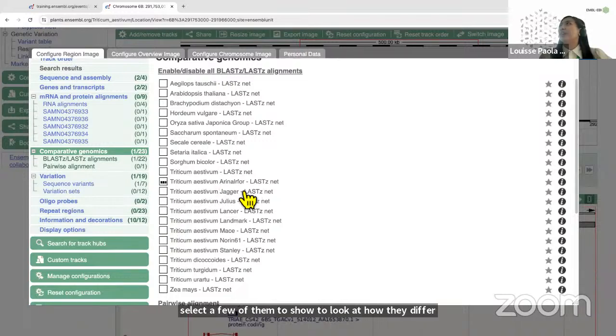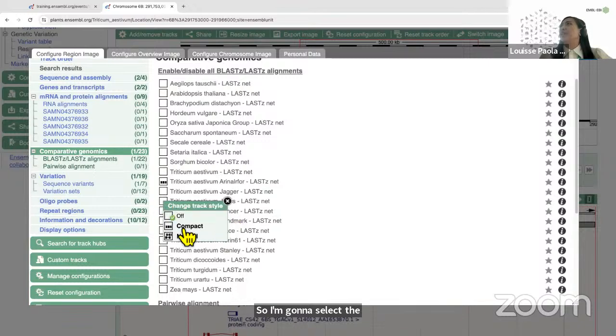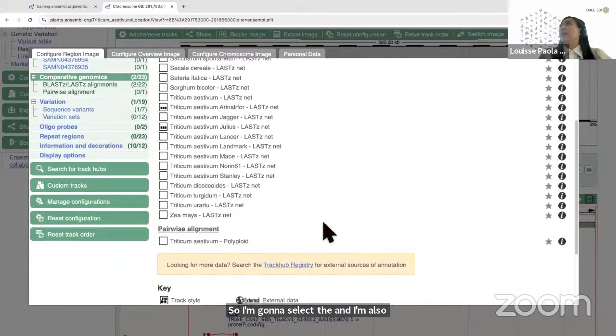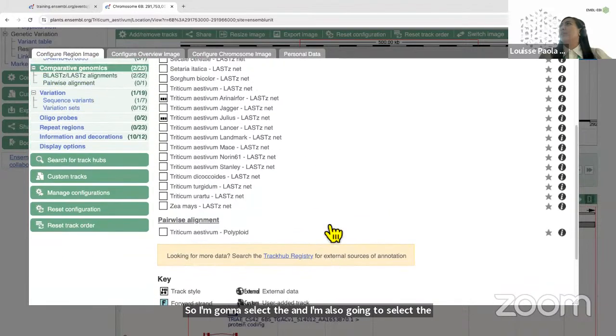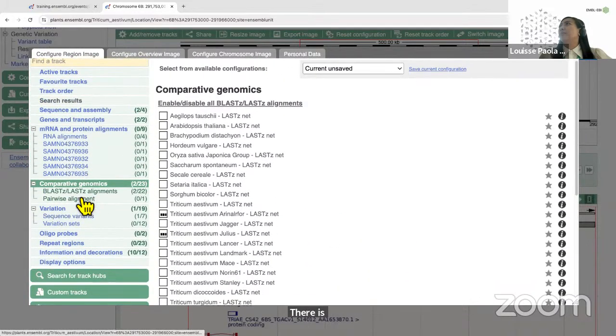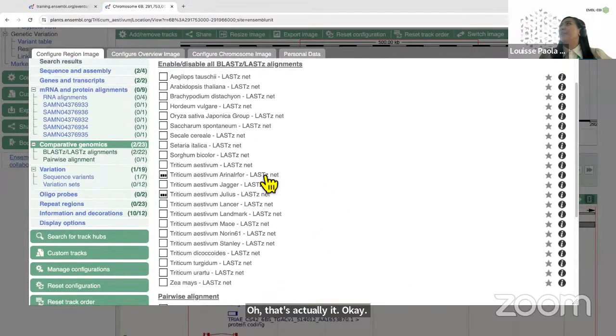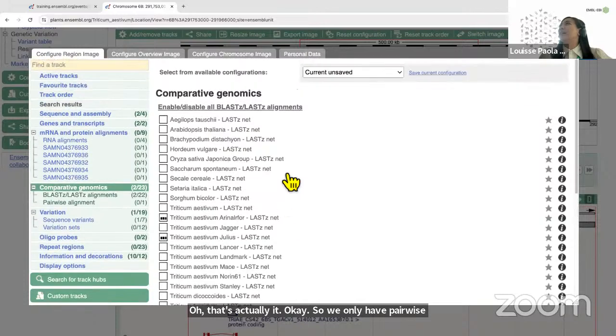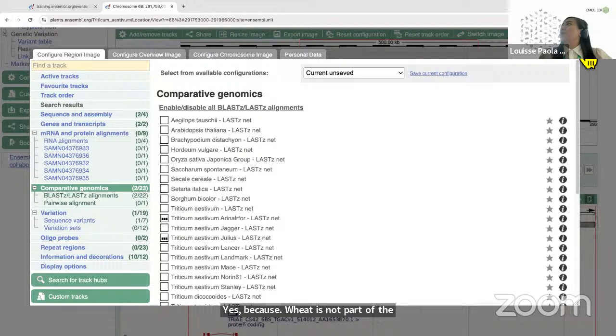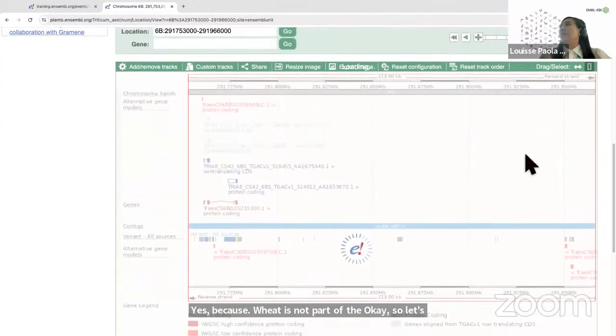So I'm going to select the Arina cultivar, and I'm also going to select the Julius cultivar. There's also, oh, that's actually it. Okay, so we only have pairwise alignments available in this case. Yes, because wheat is not part of the pan-taxonomic compara. Okay, so let's close this window, see how it looks on our browser, see how the track looks.